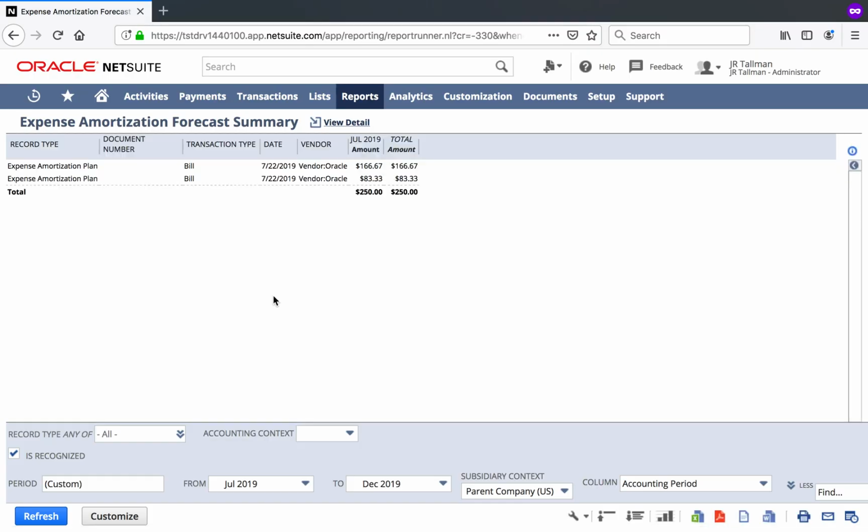All right, so that's a very brief demo of advanced expense amortization in NetSuite.